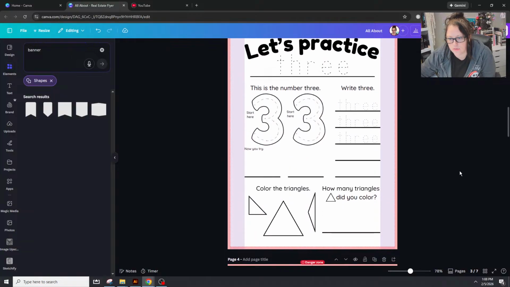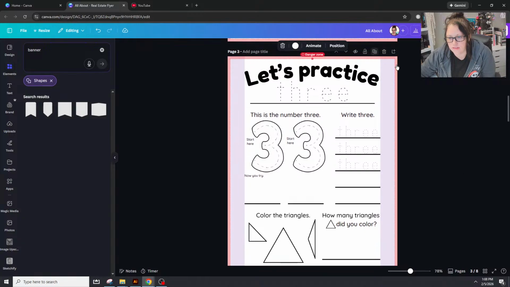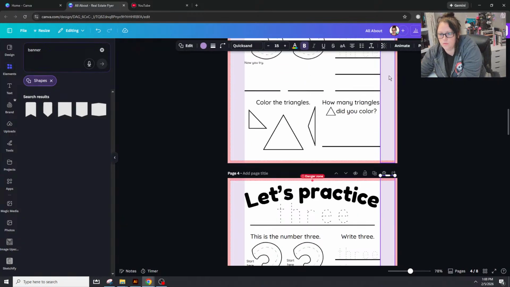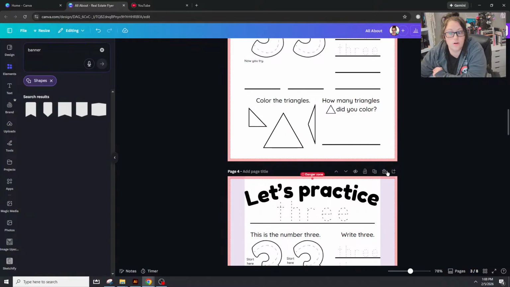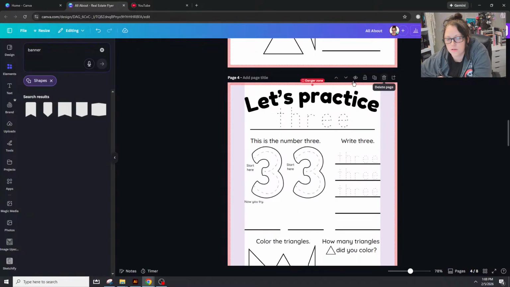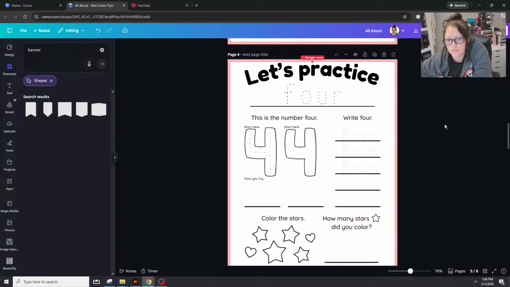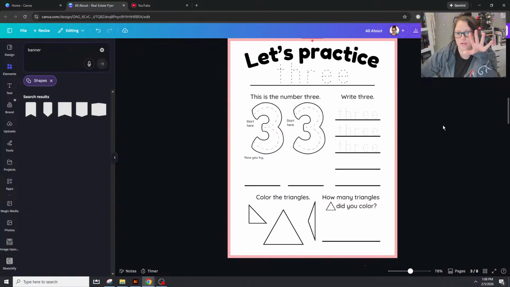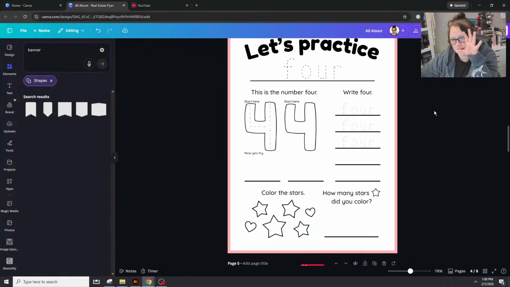Okay, there's triangles. So now this is done, and we'll move on to 4. Oh, wait, I already did 4. So actually, it's going to come down there. So we've got let's practice 3. And then this is let's practice 4. The stars and the hearts is fine.